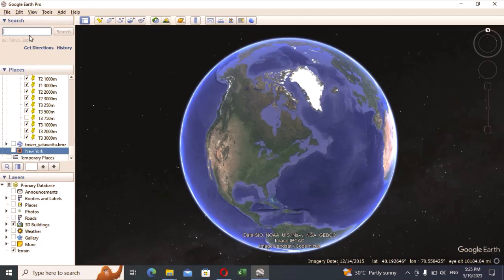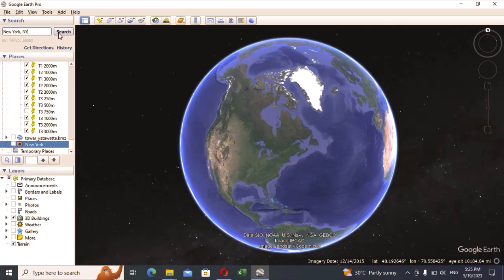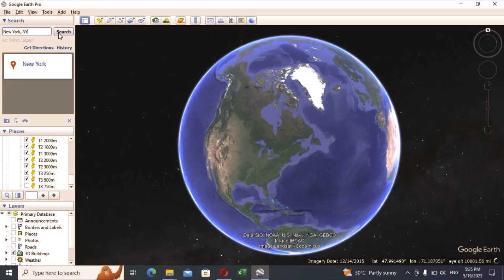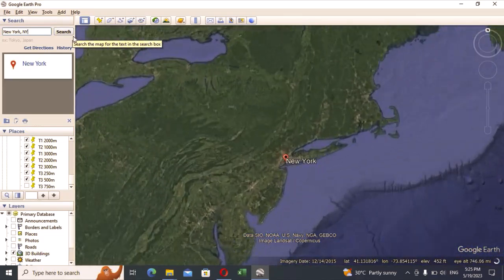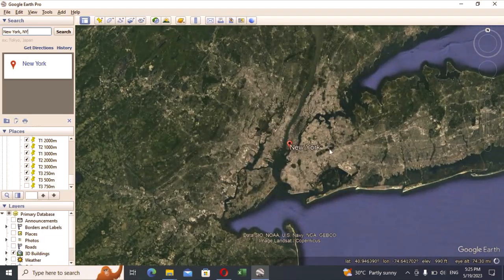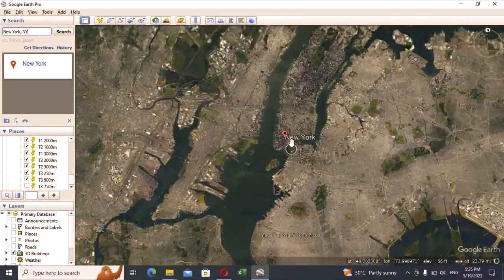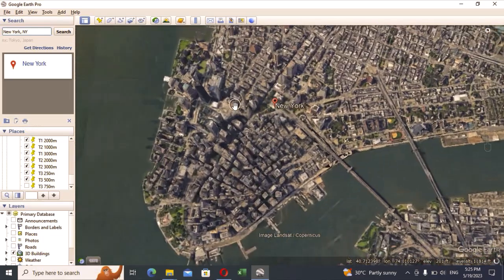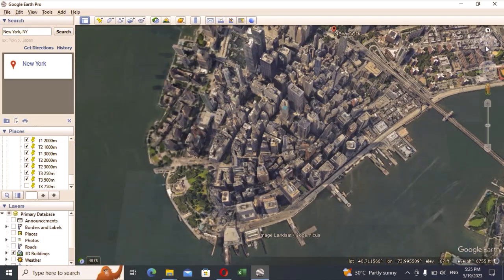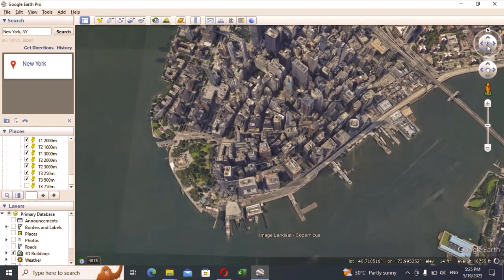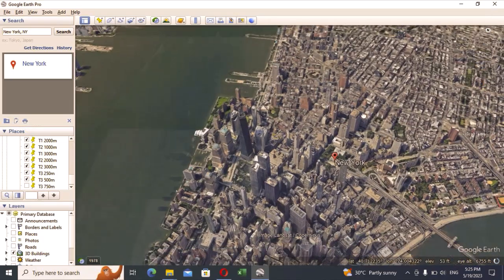First go to search and search for a location. So I'm going to select New York. Then you can zoom further and you can check this landscape. Also you can use these tools to adjust your view.